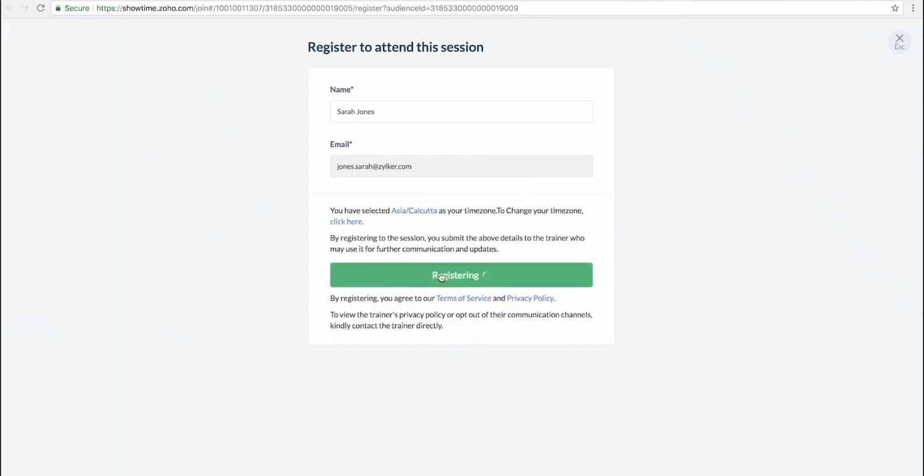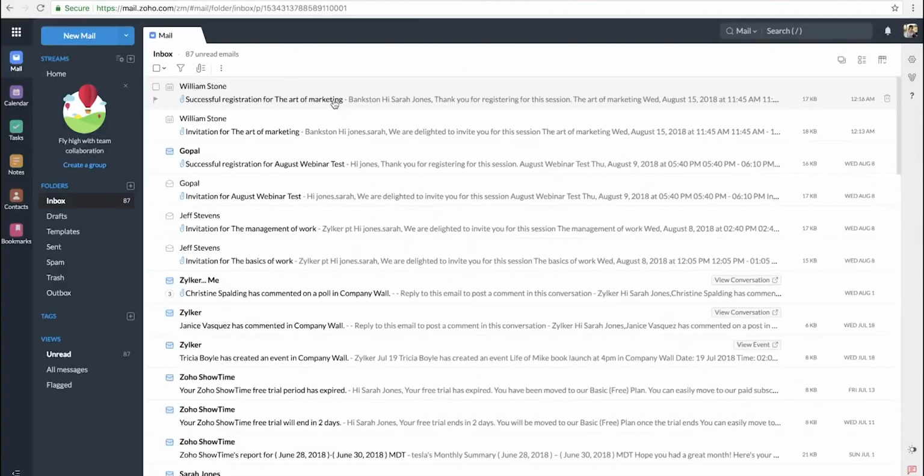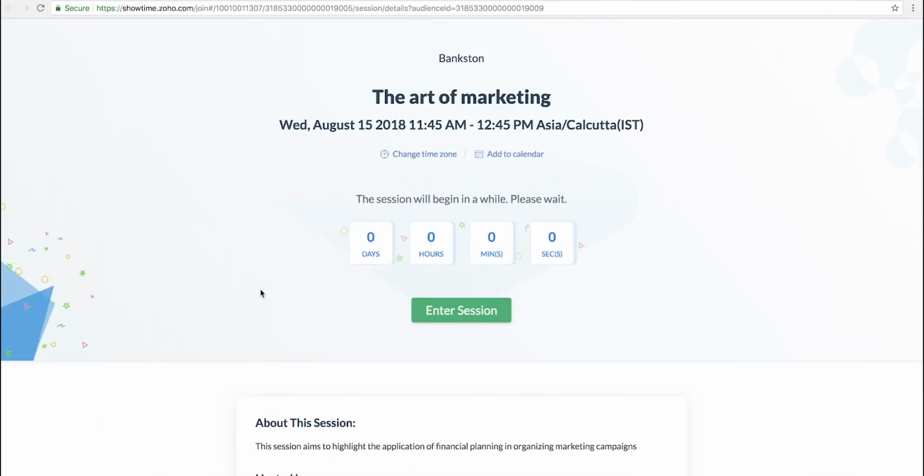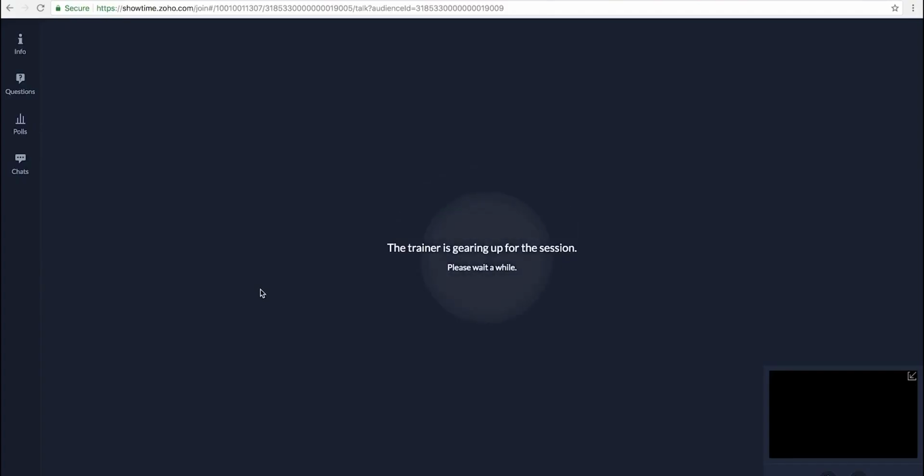Fill in the required fields and once registration is done, click on the join link that's sent to your email address. Make sure you use the latest version of Chrome or Firefox when joining a session.